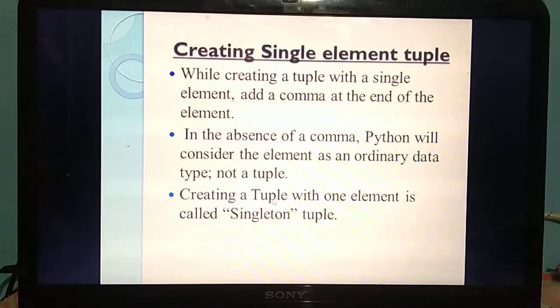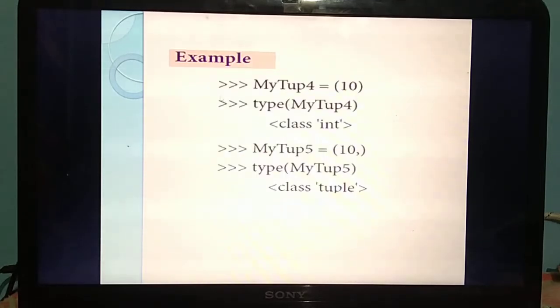So if you need to get the output as data type tuple, you should mention the comma at the end of the element. If you are not giving the comma, it will consider that as an ordinary data type. Understand? So see this example. Here they are giving a tuple. What's the name of the tuple here? My tup of 4. Inside they have given only one element. So this is called which tuple? Singleton tuple. A tuple that contains only one element, we are calling a singleton tuple.